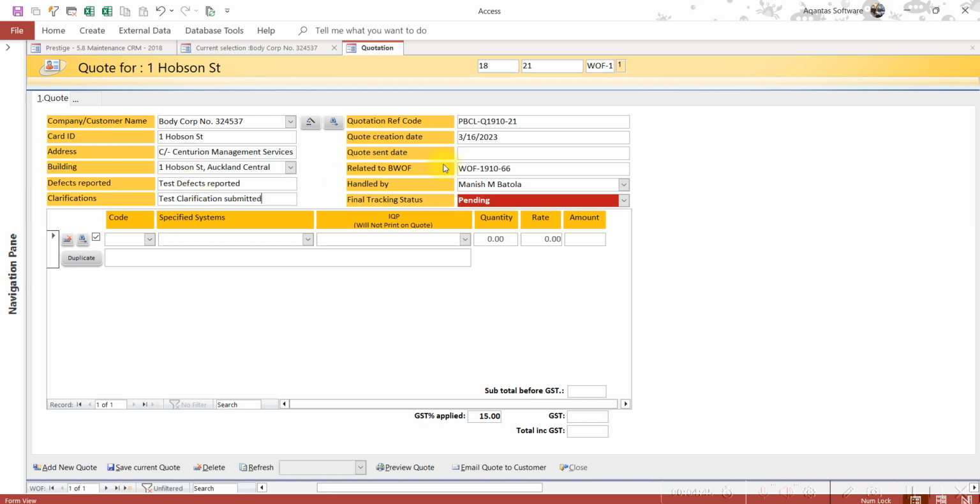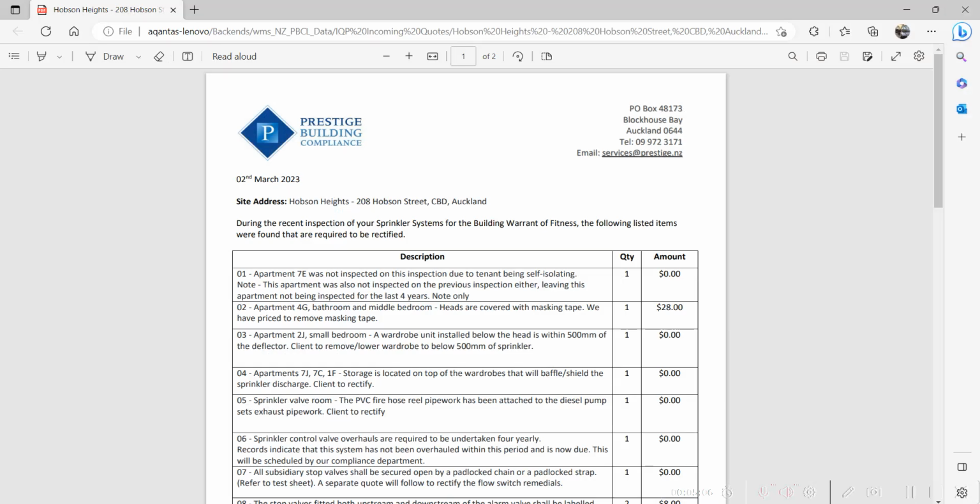Alright, now from these top header fields, there's only one field which doesn't get filled up right now, which is the quote send date, because you have not yet sent the quote. The moment I email the quote to the customer, this date will come in automatically. I'll show you that.